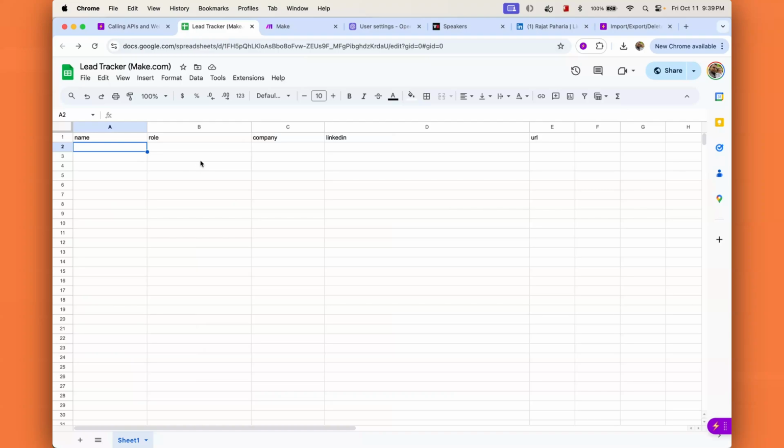Okay, so the first thing is I've got my lead tracker spreadsheet here. There'll be a link to this in the blog post, and we'll put it in the video description as well, so you can just make a copy of this. But you can see it's pretty basic. It can be named anything you want, and then I've got these columns in it: name, role, company, LinkedIn, and the URL is the URL where we captured the lead from.